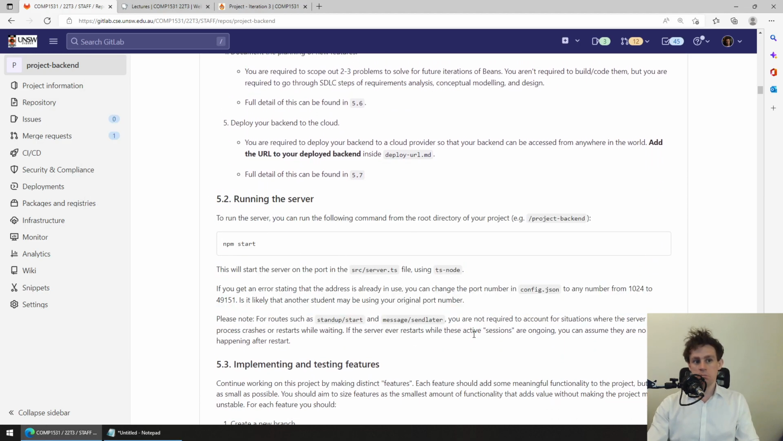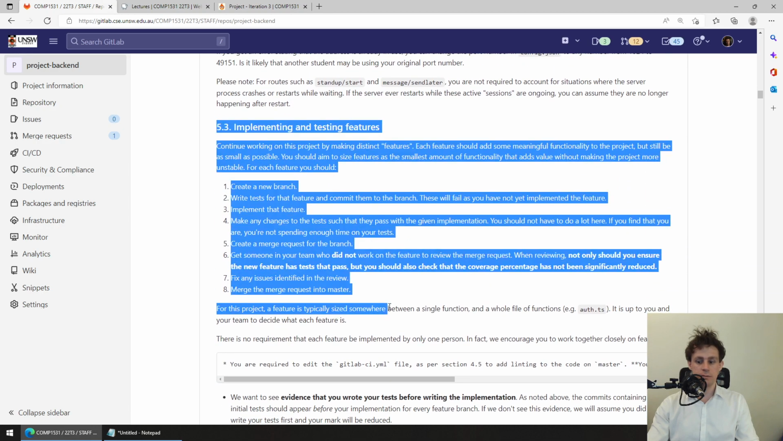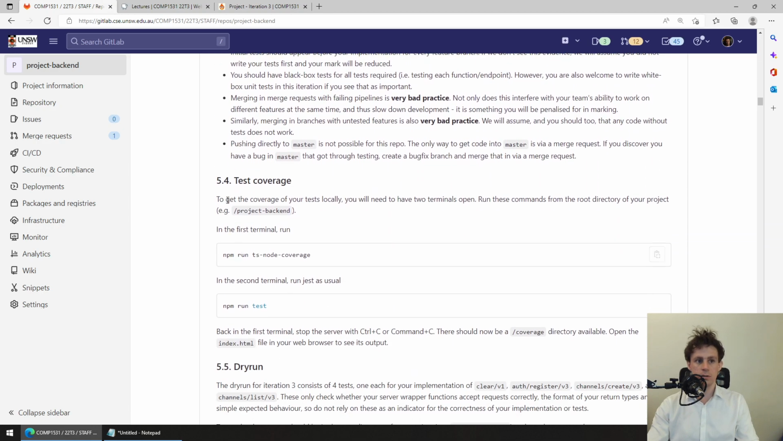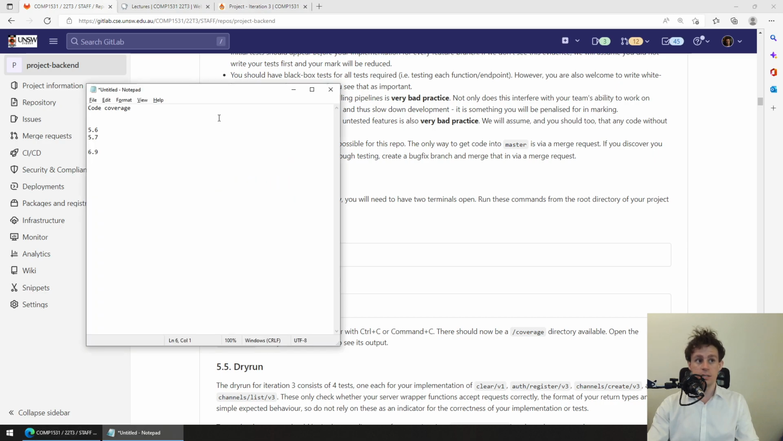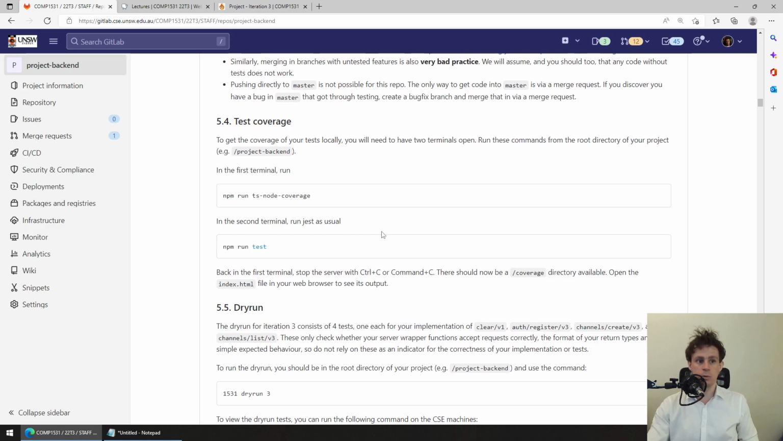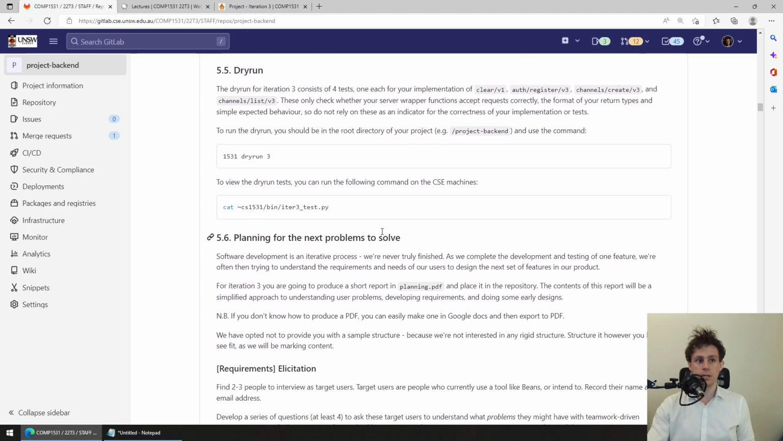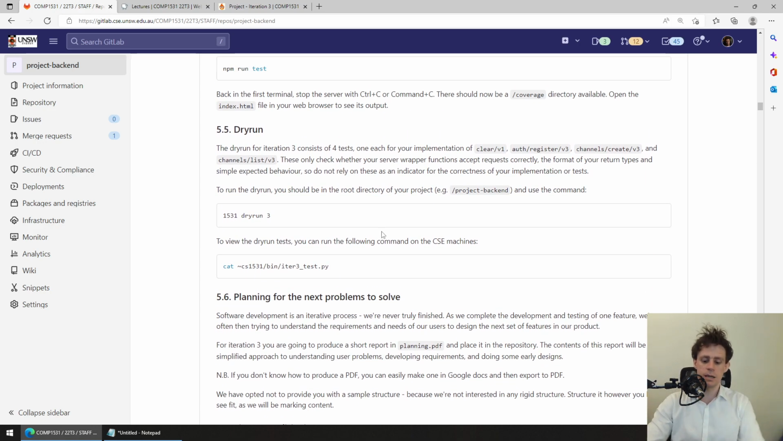Okay, so just making some notes. 5.2, run the server, same as last iteration. Implementing and testing features, same as last iteration. There's not a lot to read there. Test coverage, this is definitely a thing, so that section we'll definitely come back to. That's pretty new. Dry run, same as iteration 2. In fact, the dry run is literally the same as iteration 2 because iteration 3 is just a bigger iteration 2. So there's nothing really new there for us.